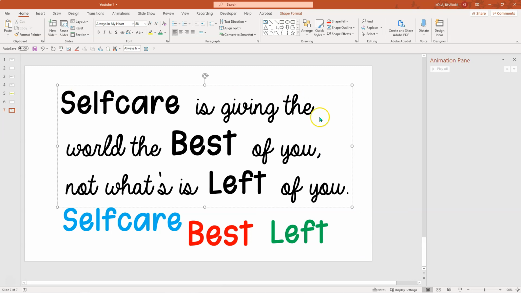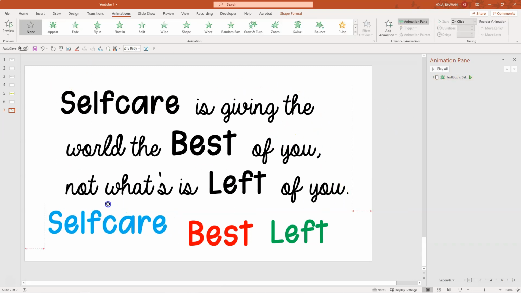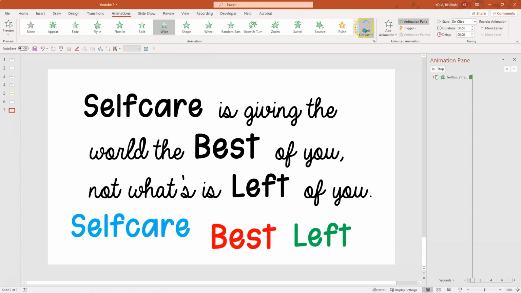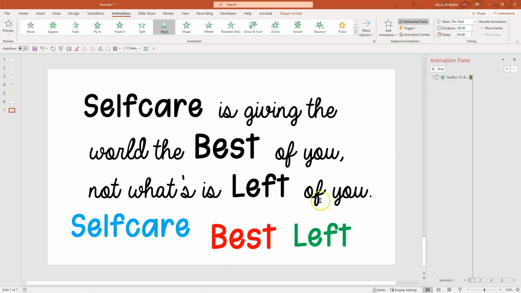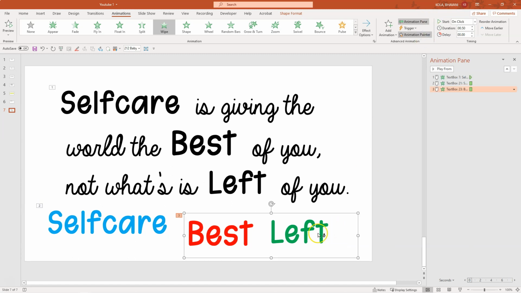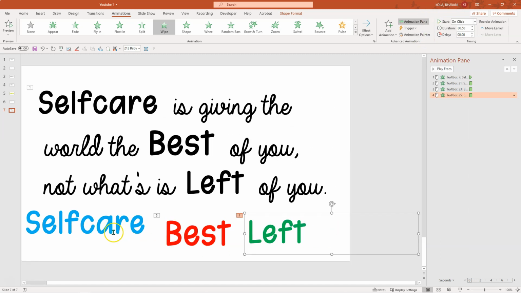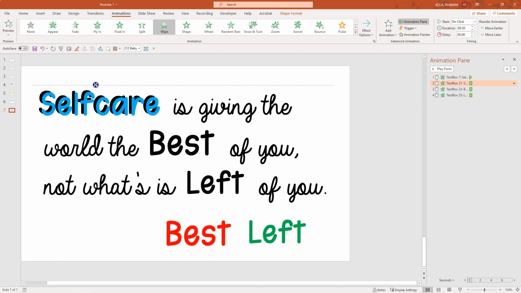And I went ahead and animated this entire quote as a handwritten animation. I'm going to select my self-care and apply a wipe effect to it, wipe from left to right. And I'm going to select self-care and use animation painter to copy those animations to best and to left. Once that's done, I will simply move self-care right on top of this self-care right here.